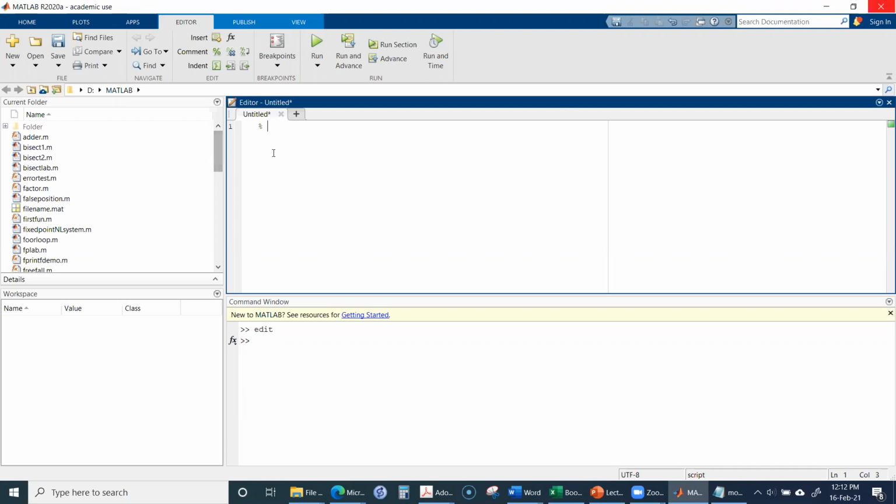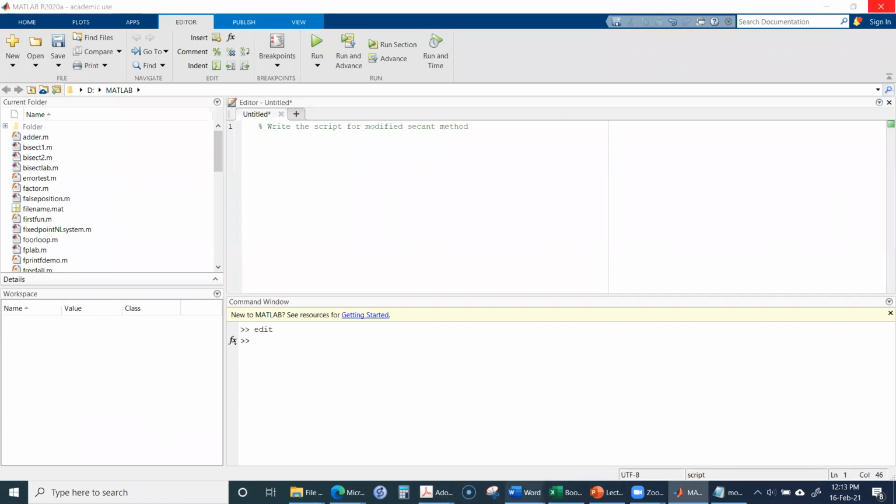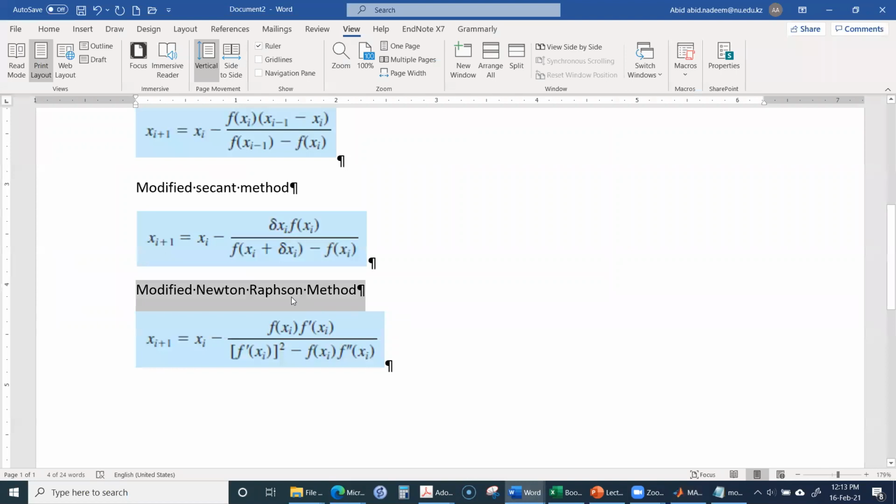Okay. So our task is to write the script for the modified secant method. And for the modified secant method, keep in mind the equation.